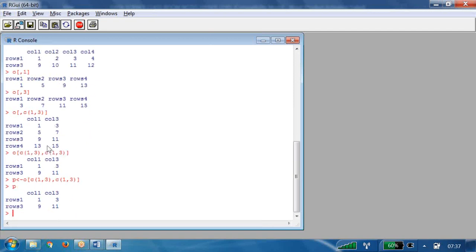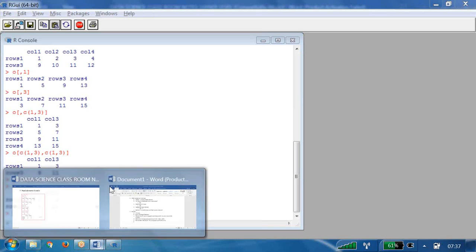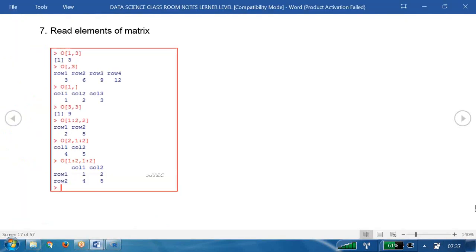Now, go and try to type the P, we are able to see the P. So, from one big matrix, we are trying to create a subset of matrix. Got my point? So that's exactly what we are trying to do in the reading of the elements.